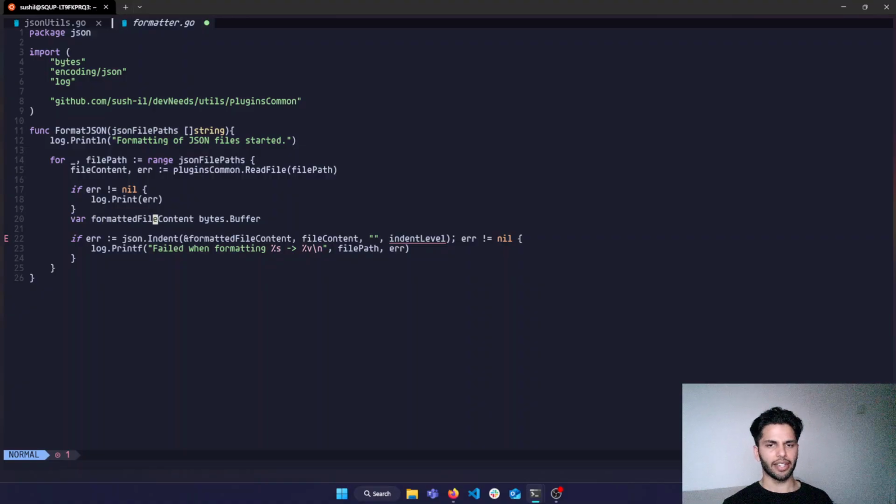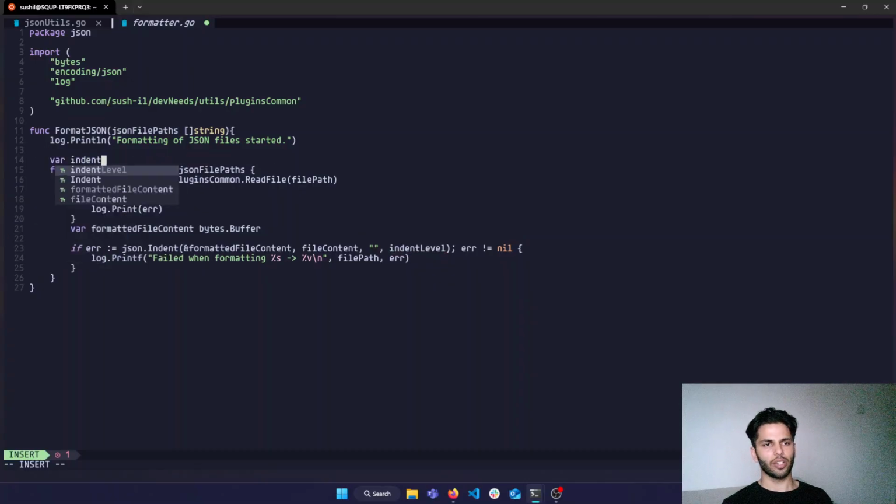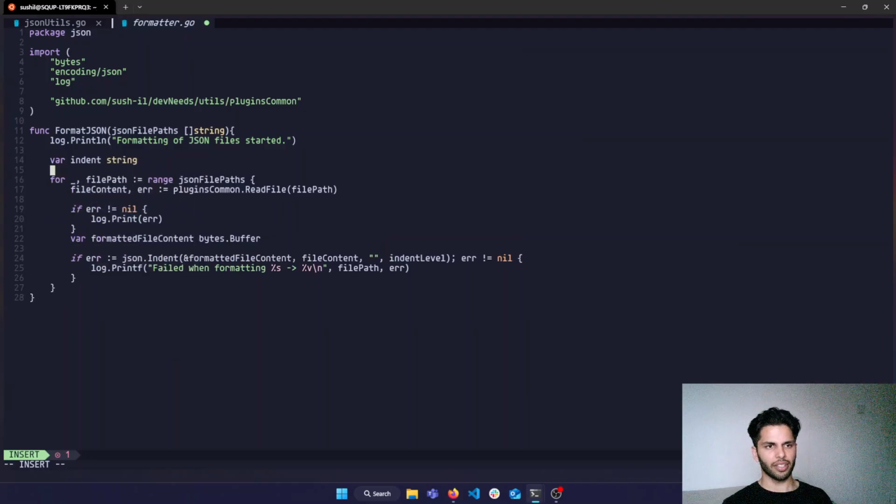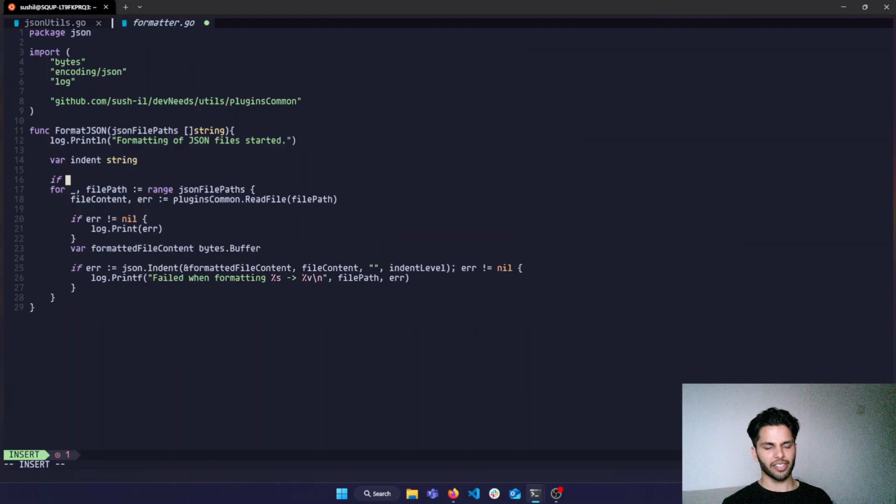And then we need to define indent level. So the indent level will be a flag that the user sets. But along with the indent level, I also want the type of indent, right? Do you want it to be spaces or a tab? Okay, so we'll let the users choose. We'll give a variable called indent, and it will be a string, so the user can set space or tab.